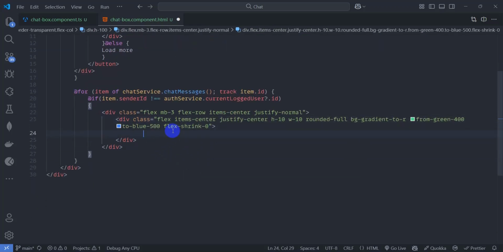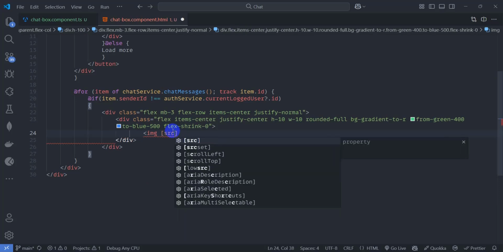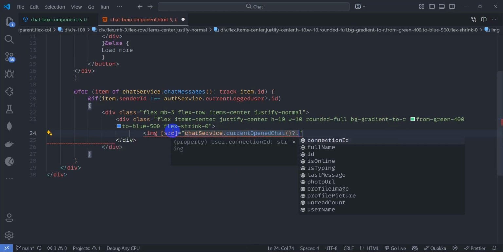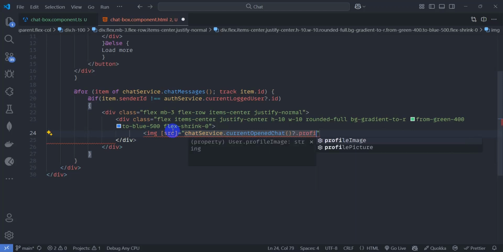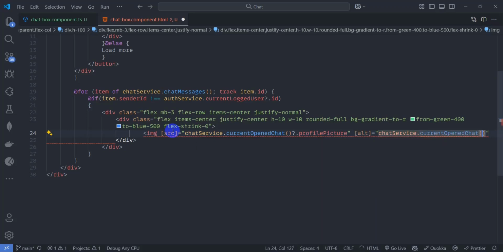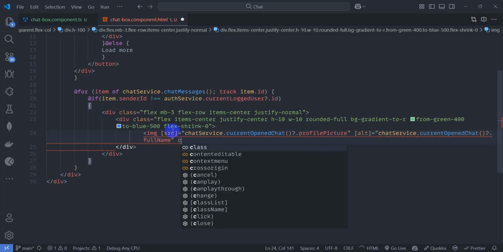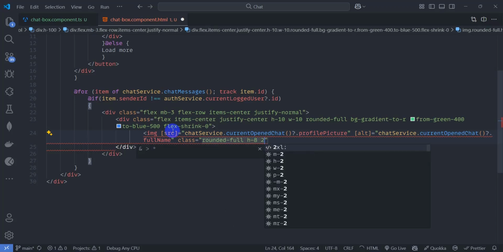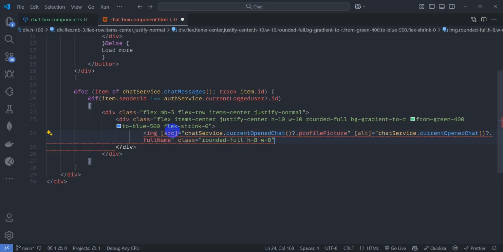Inside this div let's add image img and let's bind src chatService.currentOpenChat.profilePicture. In alt let's add chatService.currentOpenChat.fullName, and let's give class rounded-full h-8 w-8. Let's self close this tag.